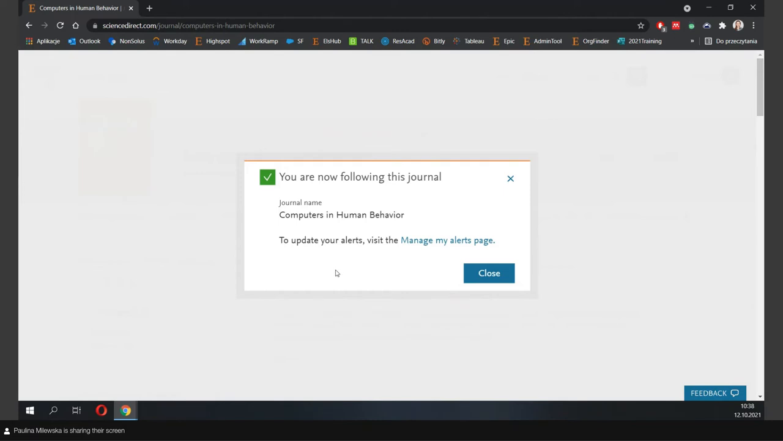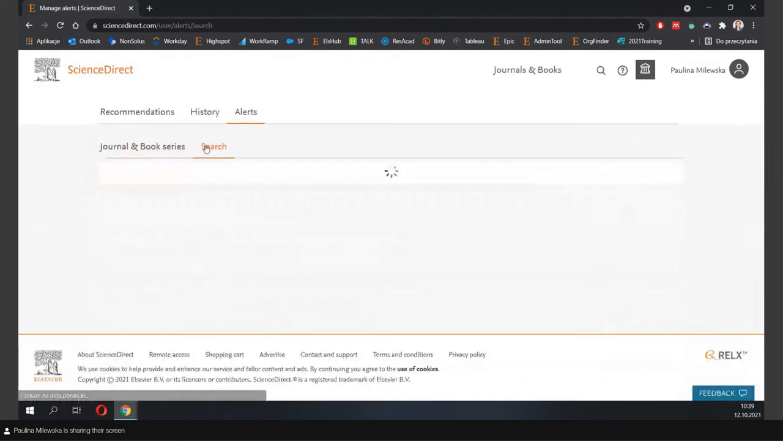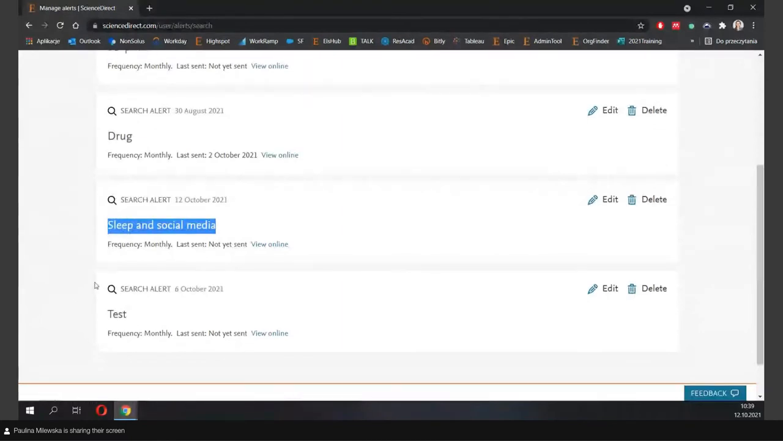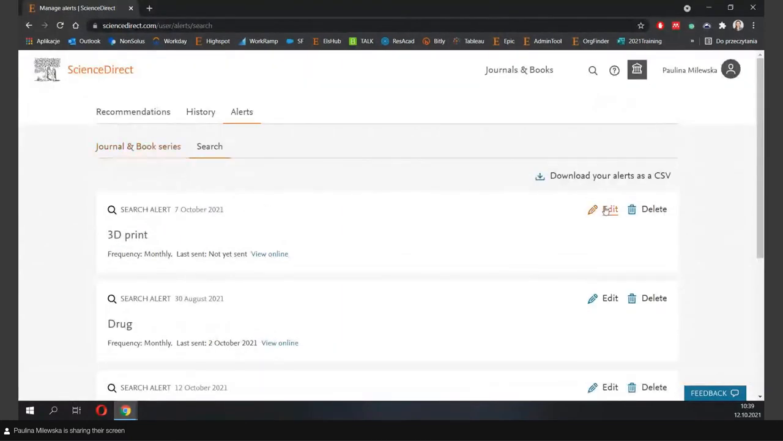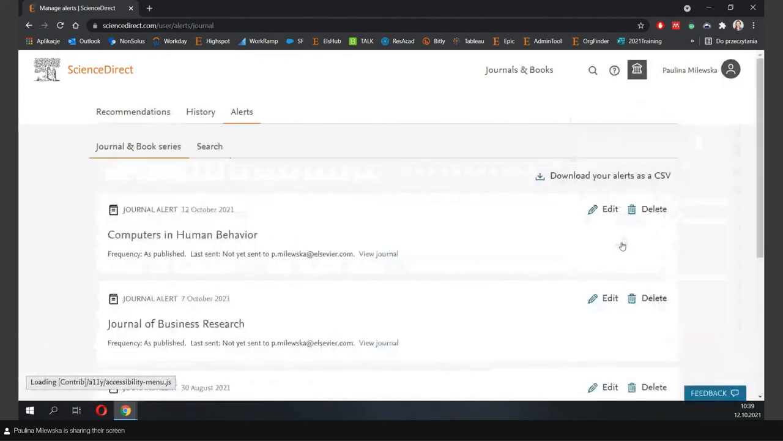Okay, so my alert is on. I can always manage my alerts. I can click here in the Manage My Alerts page, and you can see here all of my alerts for journals and books, and also for search. You can see here I have a few of them. And my alert from today I created. You can edit an alert, or you can delete it if you no longer want to follow the journal or the search. You can come here also from your account, and while you are logged in, you can find Manage Alerts in here from the menu. And this will be just the same page I showed you.